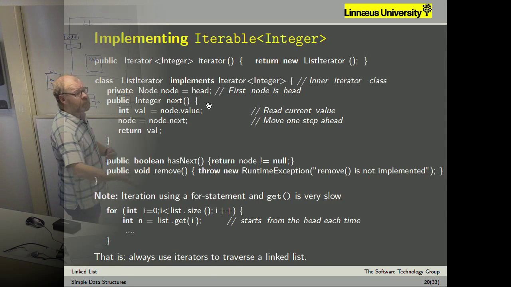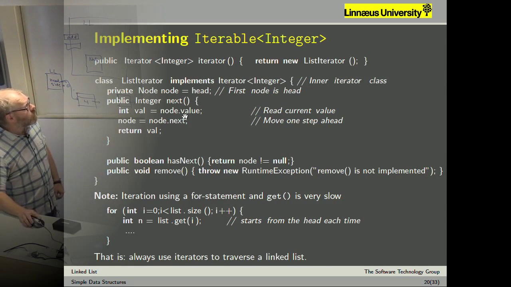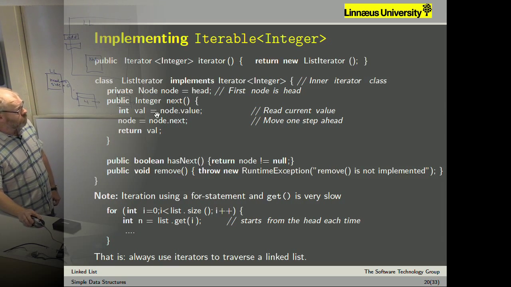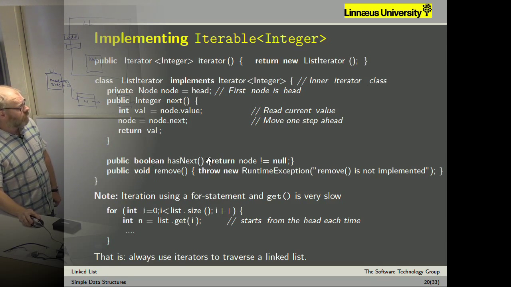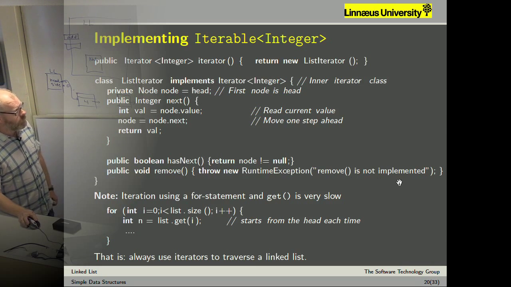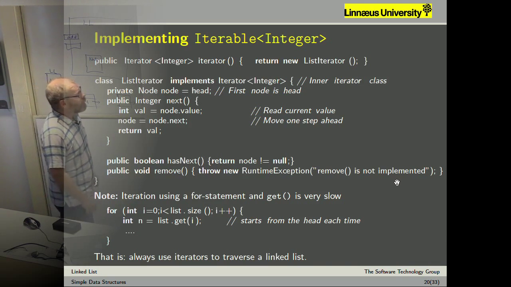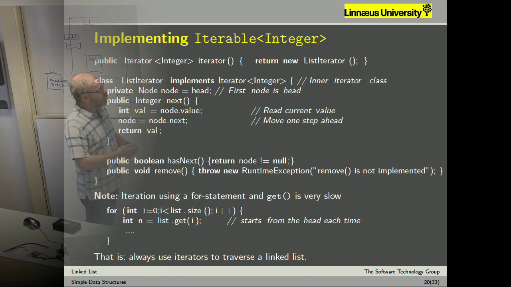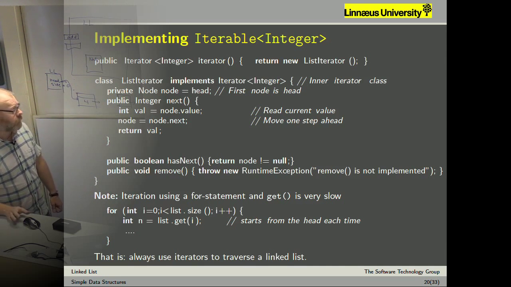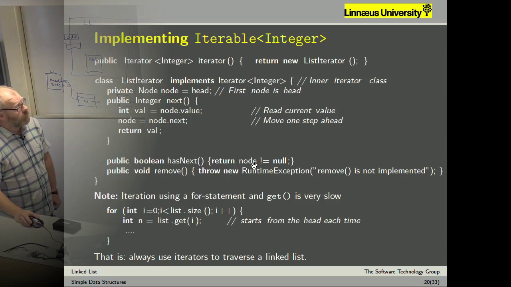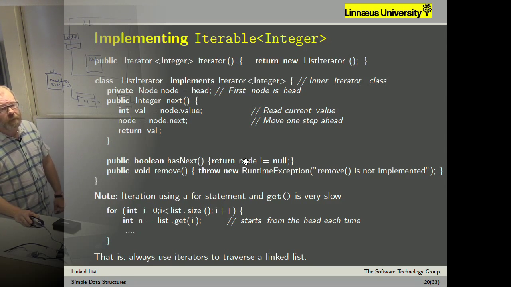Next means give me the next element in the list. So next, I'm picking out the element, moving one step forward and returning the element. HasNext: as long as the node is not null, we have one more element to give. Remove: throw an exception saying that it's not implemented. So every call to next will return a value and step to the next link in this chain. Next and hasNext answer: have we reached the end of the chain? As long as we haven't reached the end of the chain, this one will return true.